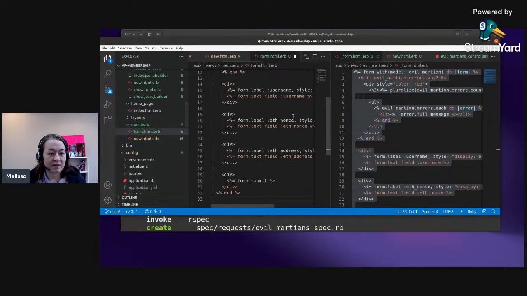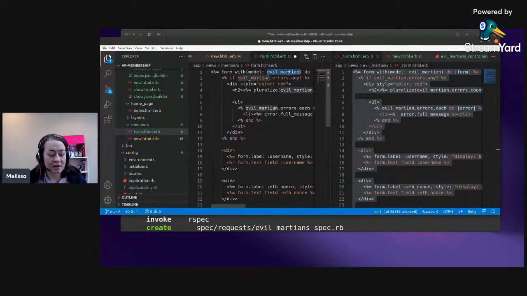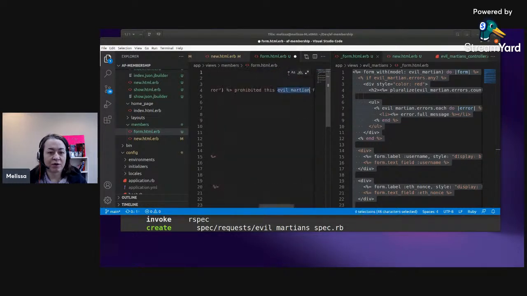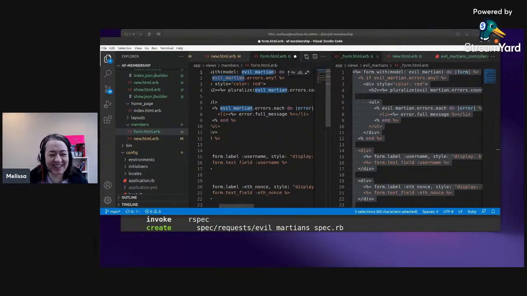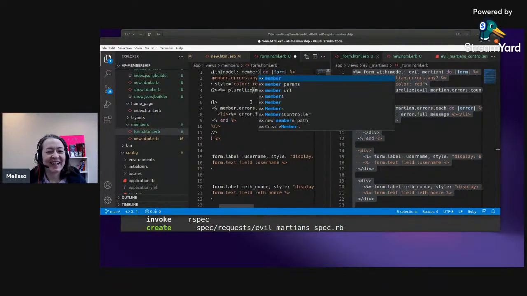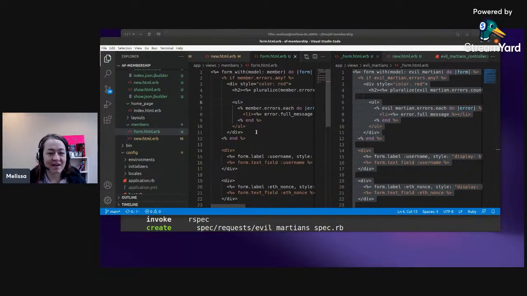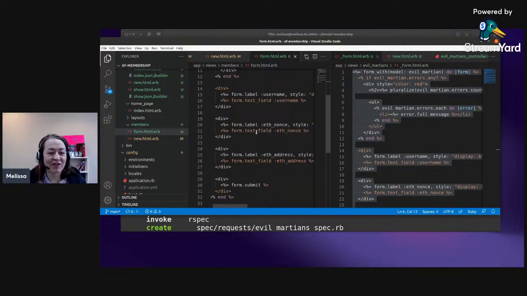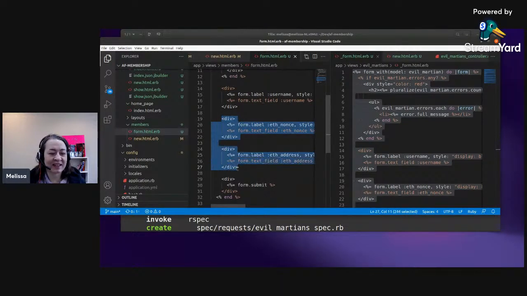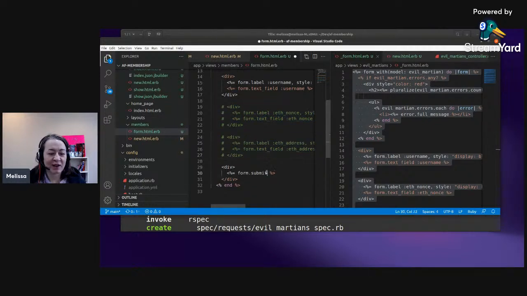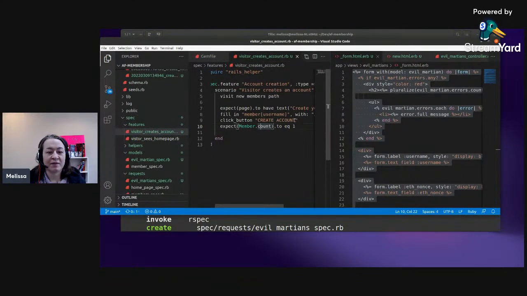Okay, and then just replace all the Evil Martians. It's kind of fun to say. Member. All right, cool. So now we have all of our things, but we're not filling out these. Gonna comment them out for now. I don't want them to get in the way. Form submit. Great. And then I think it's just a comma. And then what did our test say? Visitor creates account. Create account.